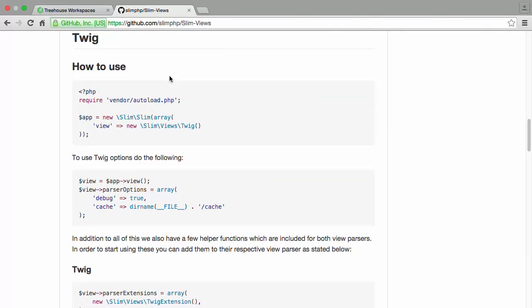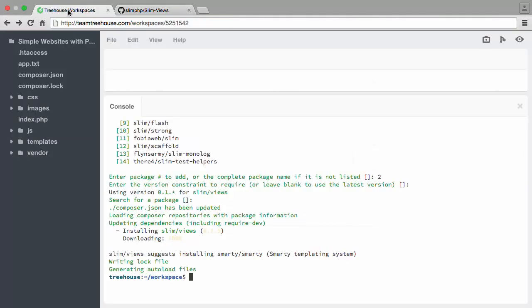So now we need to create the view and use the Slim Views Twig instead of the regular view. The way we do that is by defining it as an argument when we instantiate our Slim object. Let's go to our workspace and do that now. We'll copy this single line here and we'll paste that into our code.